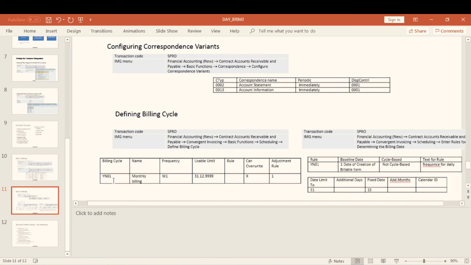So here, if you see, we are defining the YN01 billing cycle, let's say. This name we can give anything, monthly, periodically, something of our own. And here we have a frequency. In this frequency we can select the standard options like monthly, weekly, quarterly, daily, annually. These are the different options available in frequency. So we will give the billing cycle name, and we will select the frequency.